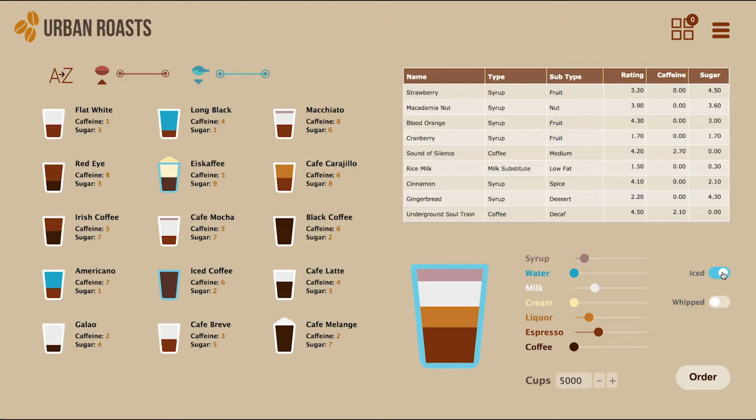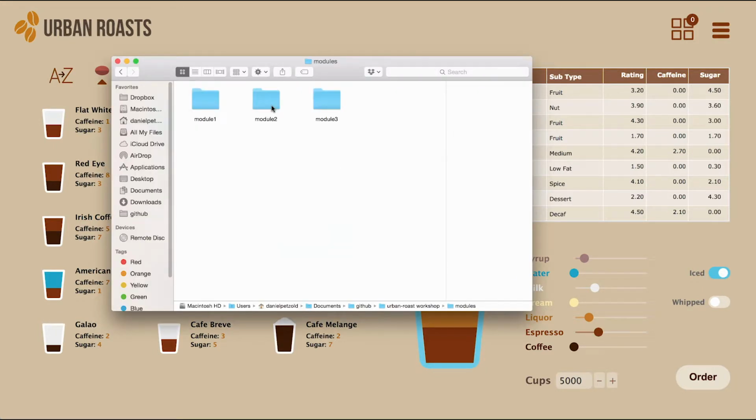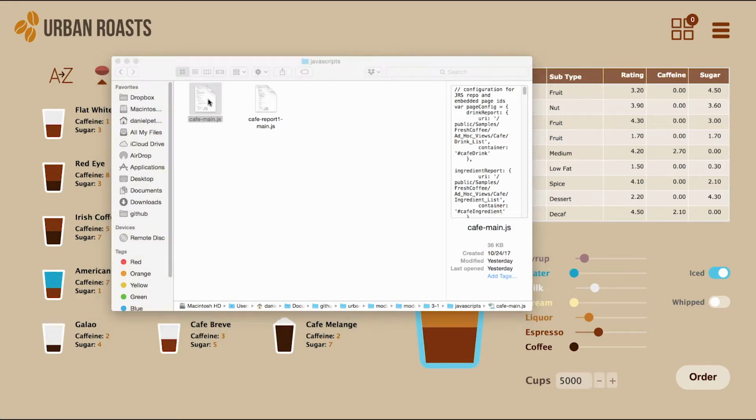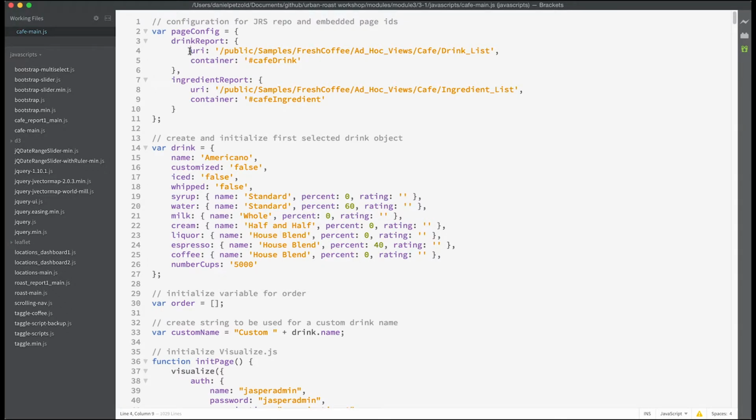So let's jump into the code for this. Opening the Module 3 and 3.1 folder in our sample application files, which you can also download from the link in the description below, let's take a look at our primary JavaScript file, cafe main.js. Here we can see our drink list table that we are taking our data from, as well as an out-of-the-box ad hoc view that is also rendered on the page.